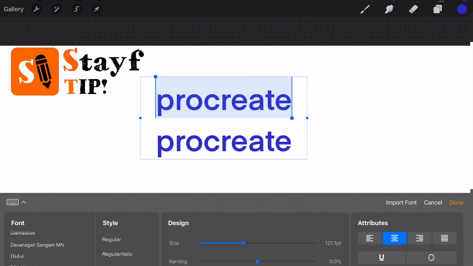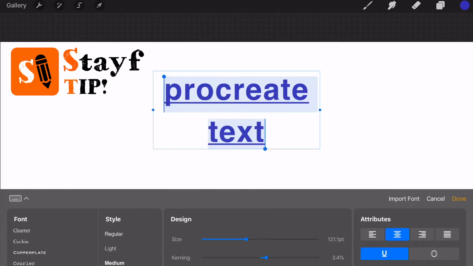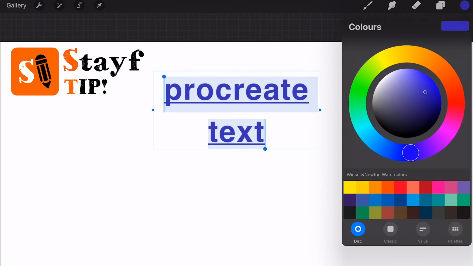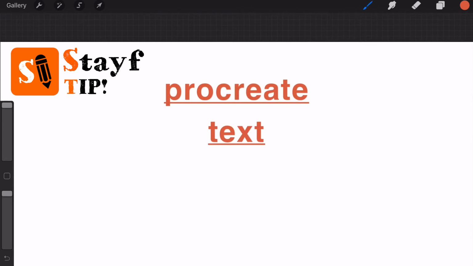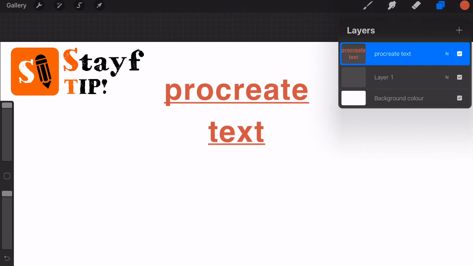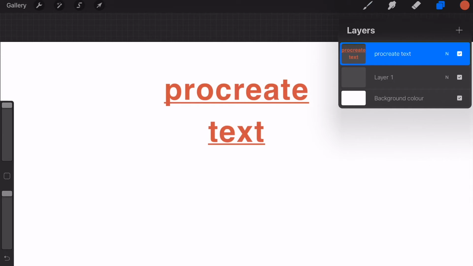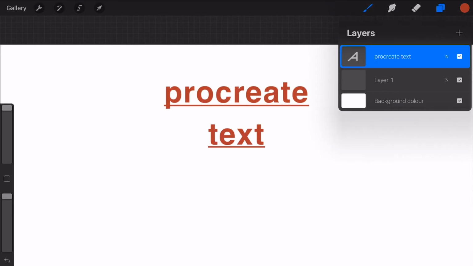Staff tip. When you are done editing your text and go outside the text edit screen and want to make some adjustments to your text, like applying a new color with ColorDrop, your text will be rasterized and you can no longer edit it. Rasterize. The text will be editable if you don't rasterize it. If you want to morph your text and transform it, you need to first rasterize it.